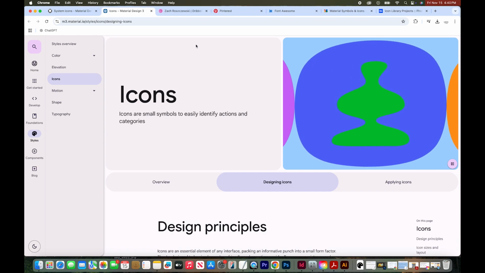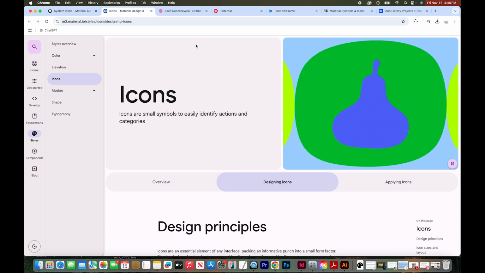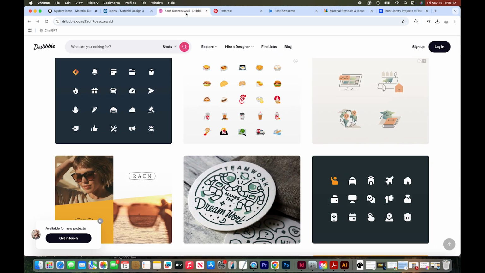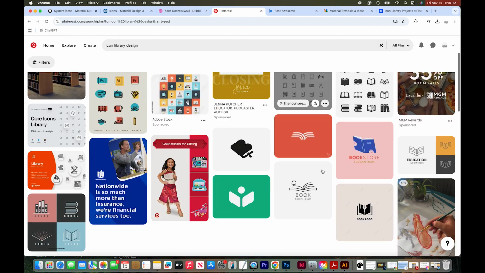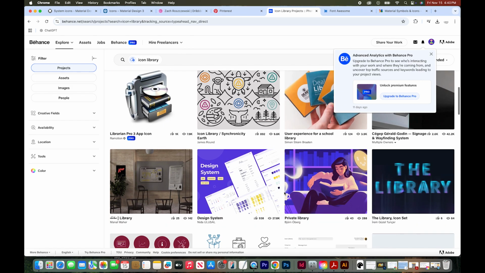So before I start any kind of icon project, I like to look around at different icon styles that I might want to try in my design. Especially with an icon library, design consistency across your set of icons is crucial. Really understanding the style that you're going after ahead of time will save you a lot of time in the design process. I like to use sites like Dribbble and Pinterest and Behance to look at lots of different icon designs that I might want to try.